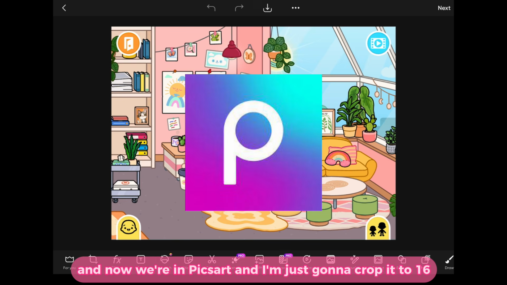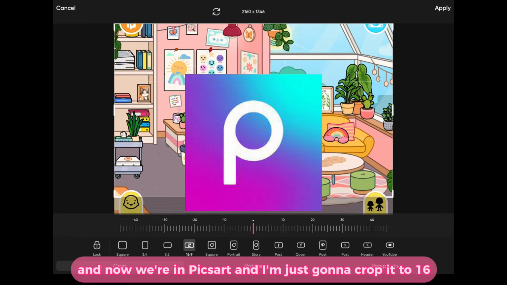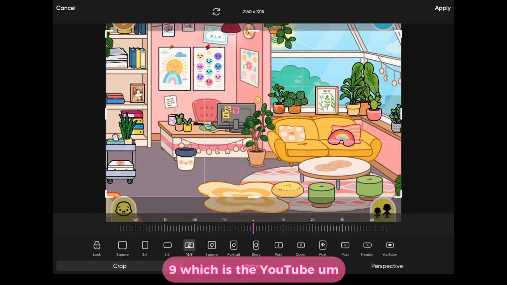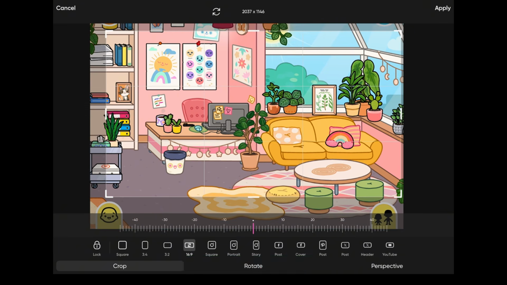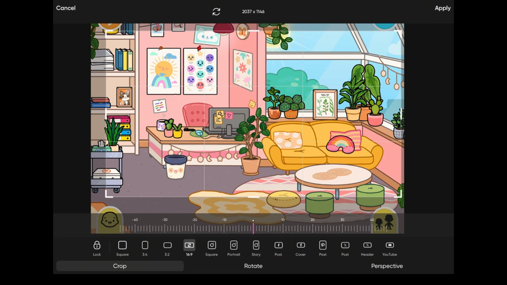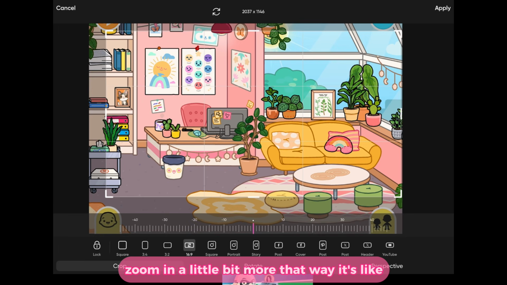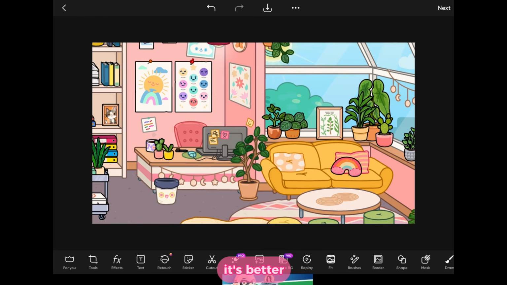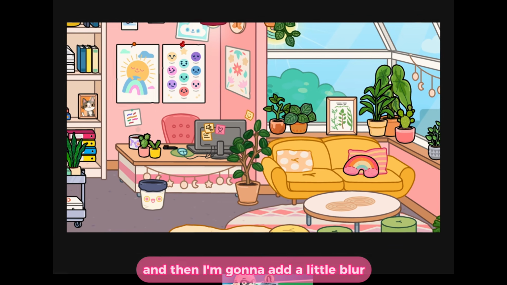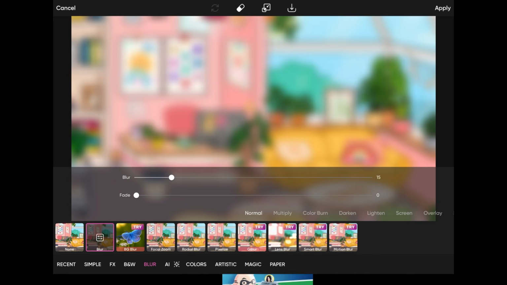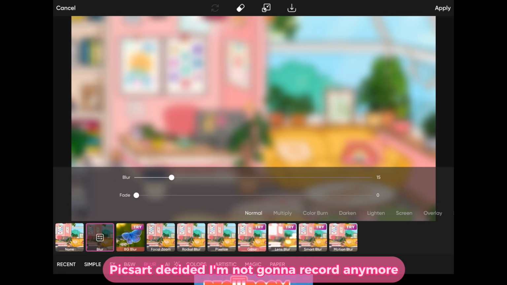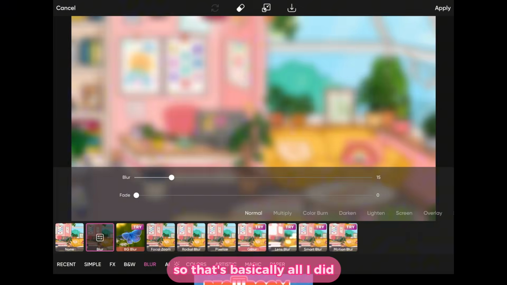And now we're in PicsArt, and I'm just going to crop it to 16:9, which is the YouTube ratio. And I'm just going to zoom in a little bit more. That way it's better. I don't know. I just like it. And then I'm going to add a little blur. And that's when PicsArt decided I'm not going to record it anymore. So that's basically all I did.